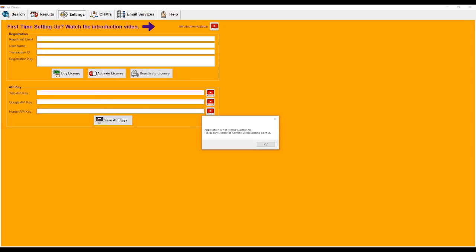Upon initial opening of List Creator, you are directed to the Settings tab. You will receive an error message noting that your software has not been activated. Click OK. Under the Registration section, add your email used for purchasing the software, your username, the transaction ID, which is your order number, and click Activate License. You will receive a pop-up telling you activation was successful.